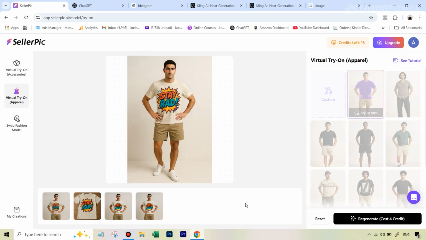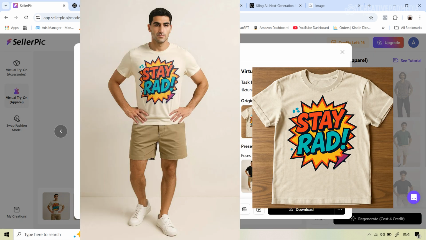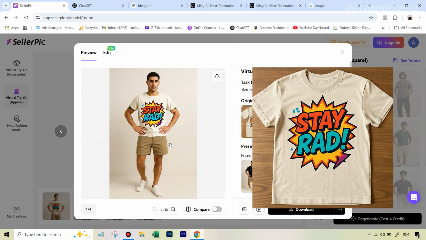Let's find out. All right, so our results are ready, and just have a look at this. We've got four results. Look at this design and compare it to the original t-shirt. Even small things like those little blue droplets next to the main design stay consistent. That is pretty amazing, because you're going to see later on, when I show you the results from the other competitors, it's not even going to be close.